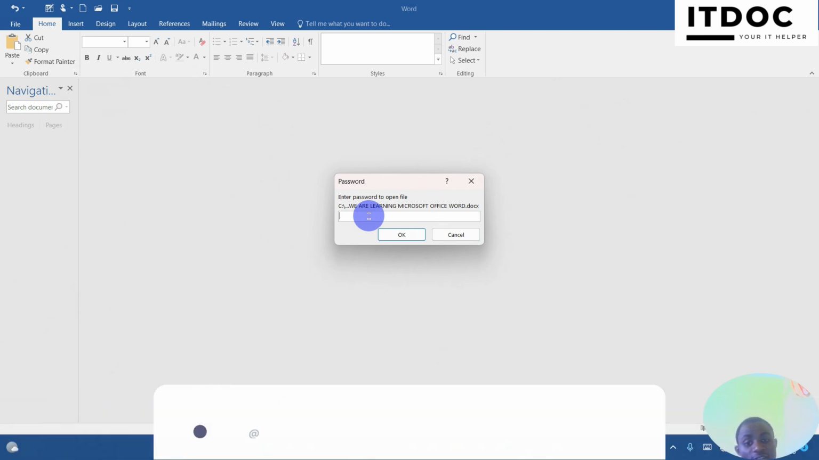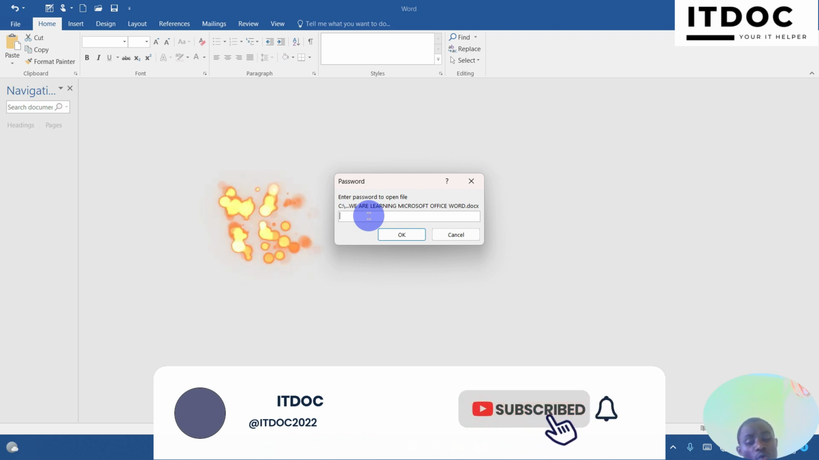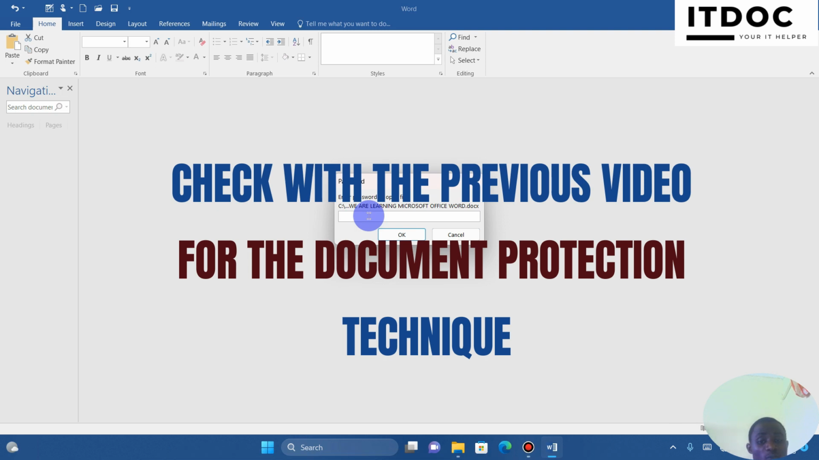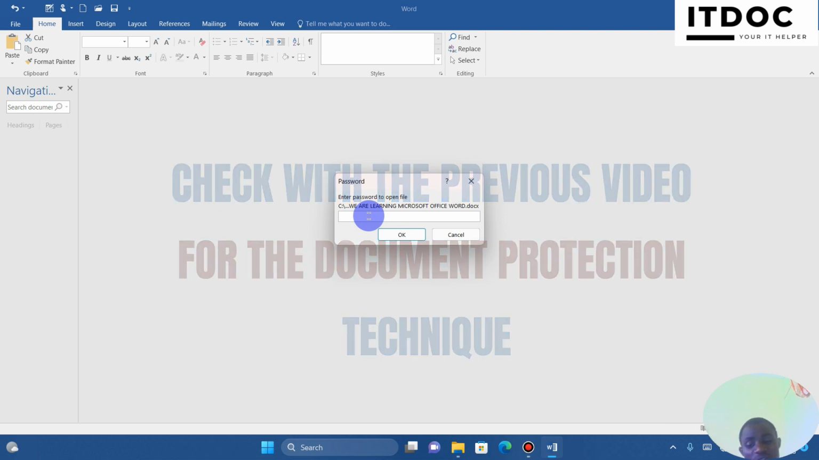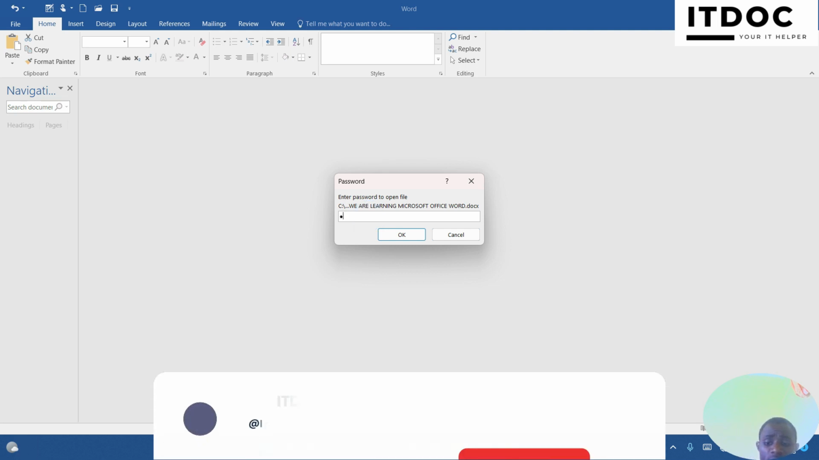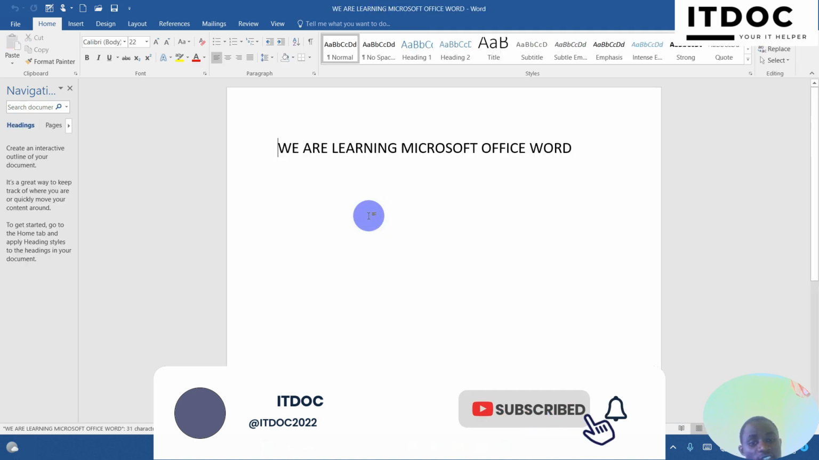If you followed our last video, you'll understand how we used a password to protect that document. Remember, we used an easy password just for the sake of learning, but we said once you're working with sensitive documents and you need more security, you should use passwords that are more stable, secure, and strong. So I'm going to input the password, that was our easy password. Once I click OK, then I'll definitely have access to the document.